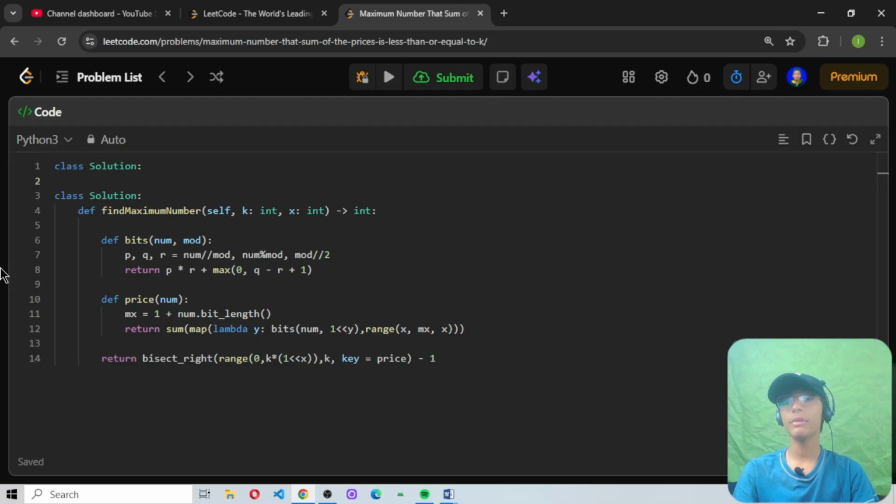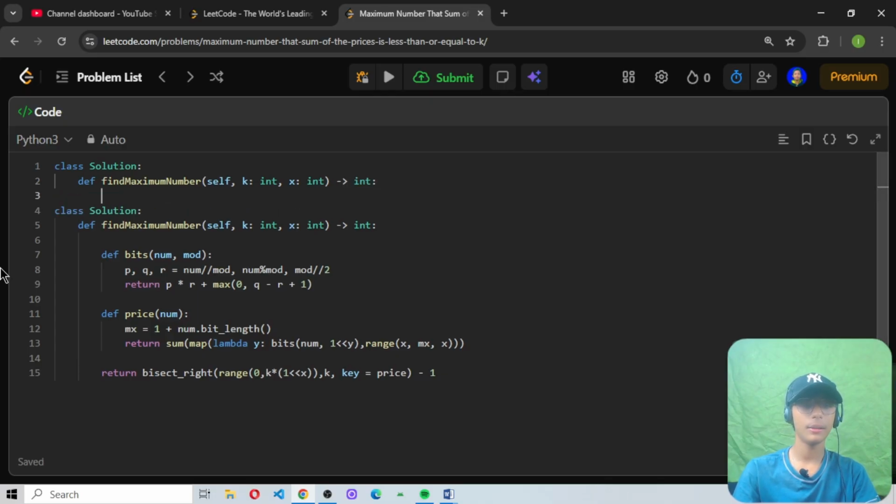Whenever you start to solve any question, first of all you define a class Solution. If you do not define a class Solution by mistake, it will give you an error. So to avoid the error, you must define class Solution. Define findMaximumNumber(self, k: int, x: int) -> int.